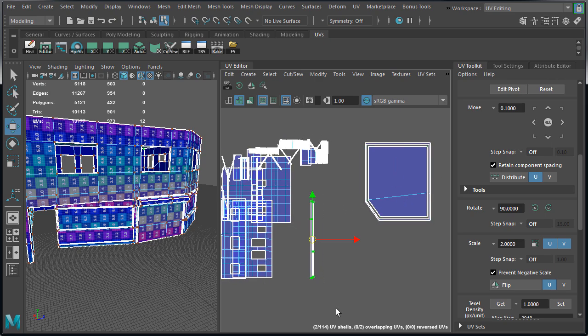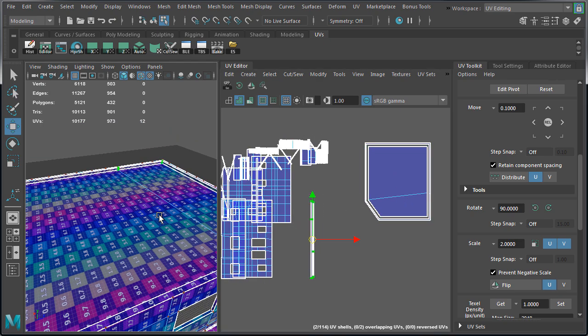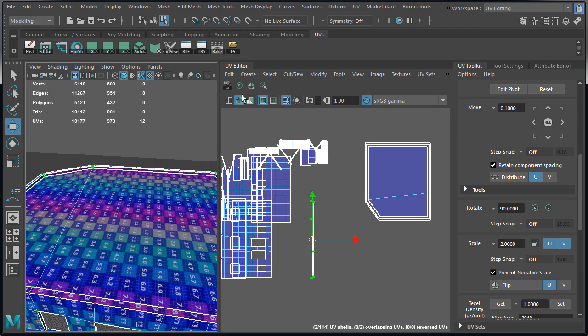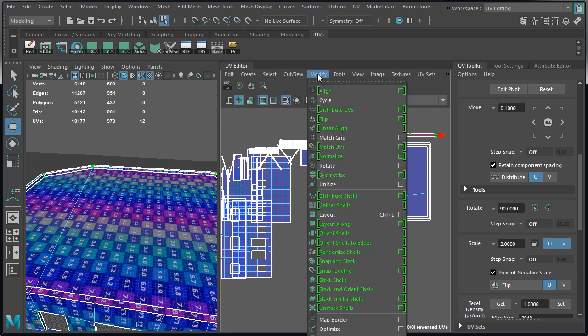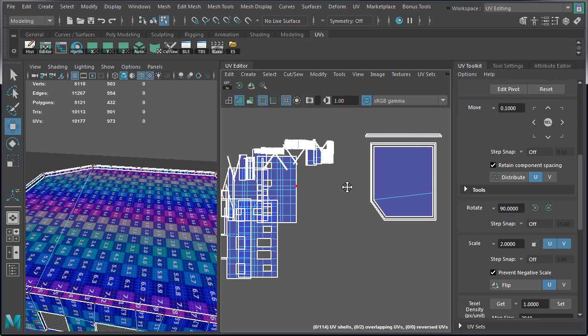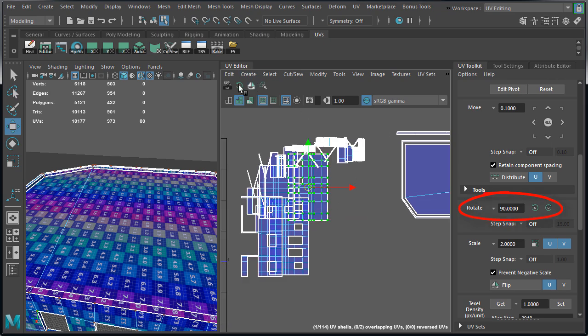And it's okay to scale some of the shells, especially for parts which will not be seen up close. To rotate the selected UVs, I have a custom tool shelf inside the UV editor, and you can find this rotate function under Modify, Rotate. It's also available inside the UV toolkit, right here under Tools.